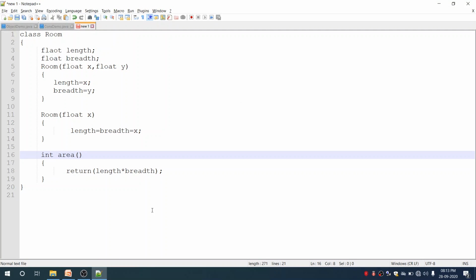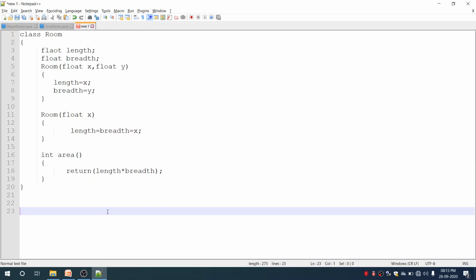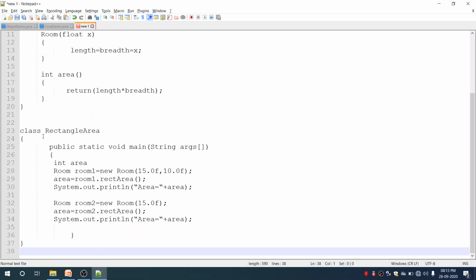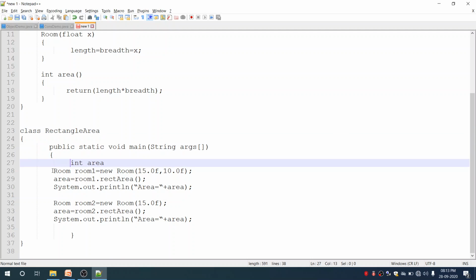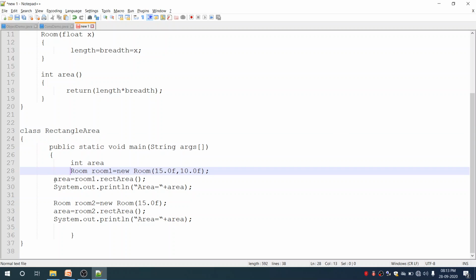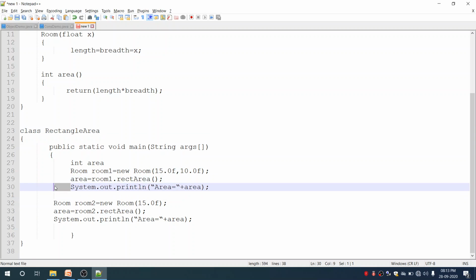Okay, I have copied it. Let me paste it here. Okay, this is the second class, that is RectangleArea, and this is our main class as well, because we have declared the main method in this class. If you look at this class, we have declared a variable area.